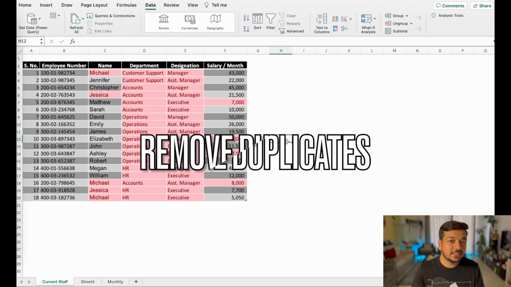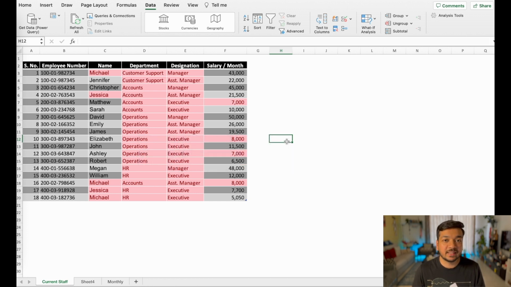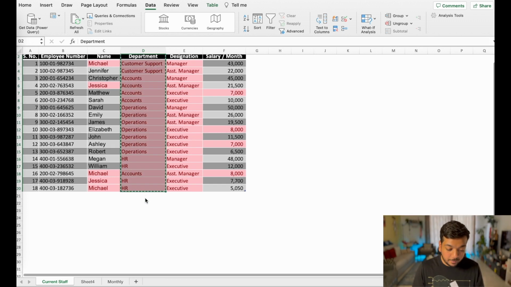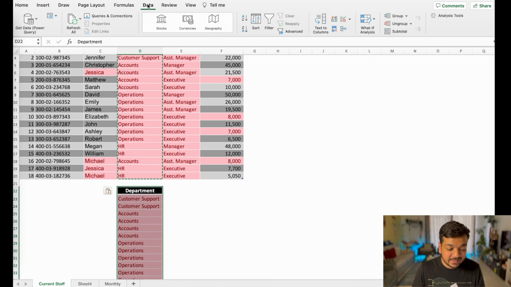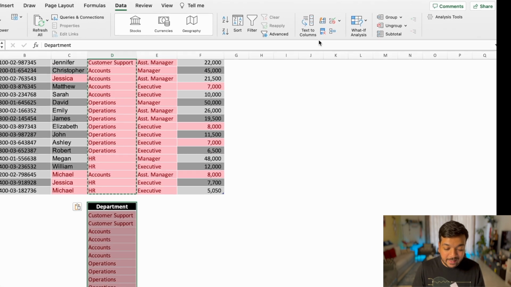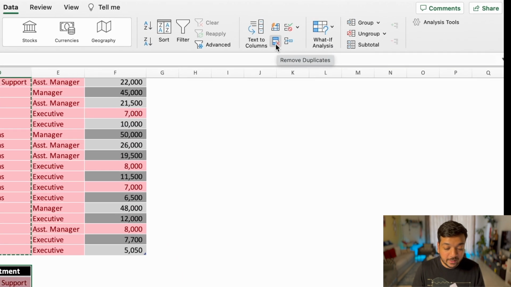Okay, now let's say your manager comes up to you and asks you for a list of all the departments that are there in the company, and all you have is this data sheet to work with. What do you do? You shouldn't have to go one by one and remove all of these items. Click on the data that you require again, copy it, paste it to a new location so you don't mess up the original data. That's very important. Go into the data section on the top ribbon and click on this icon, or sometimes it will actually say remove duplicates.